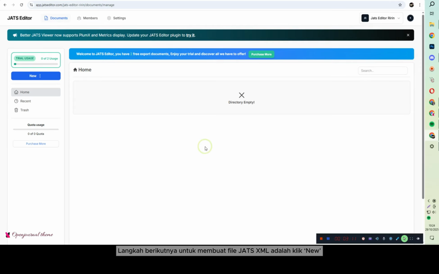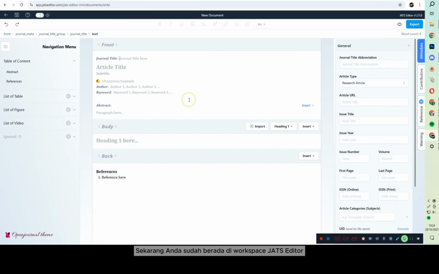The next step to create JATS XML files is to click New. You can also create a folder first or even import an existing XML file to edit it in Just Editor. But since we're creating a new JATS XML, let's click New Document. Now you're inside the JATS Editor workspace.